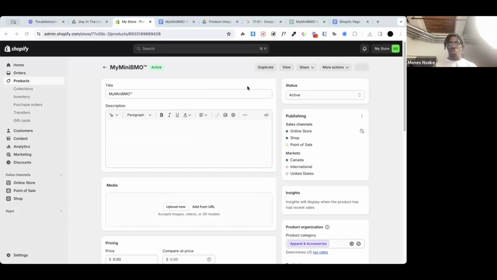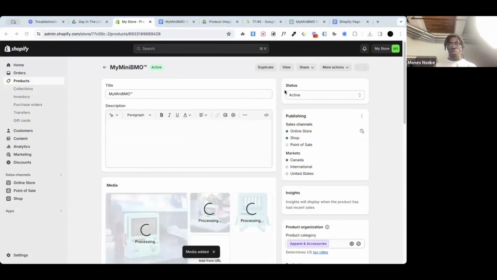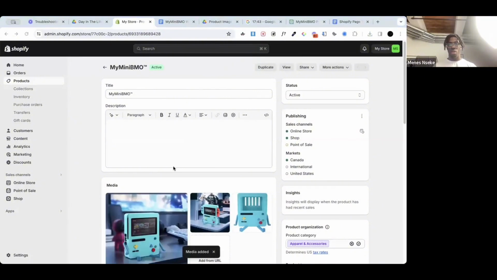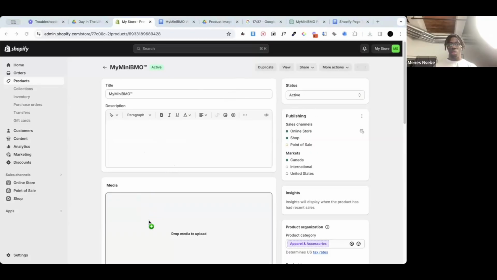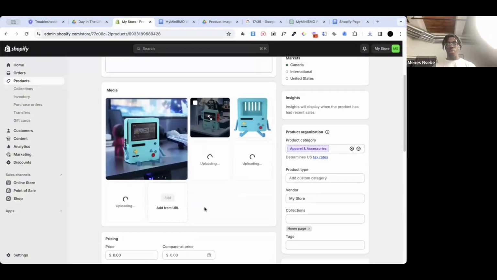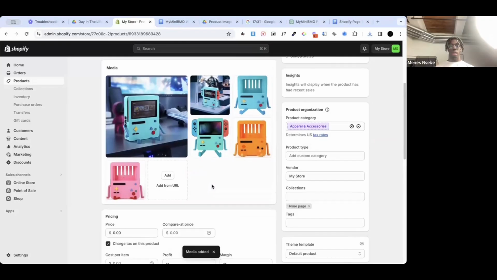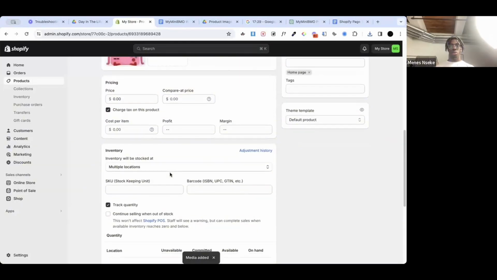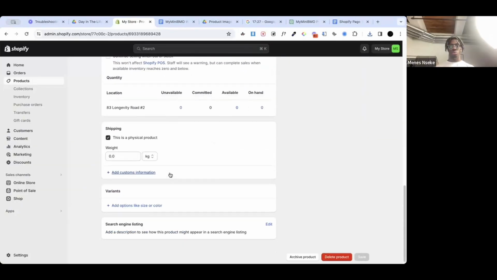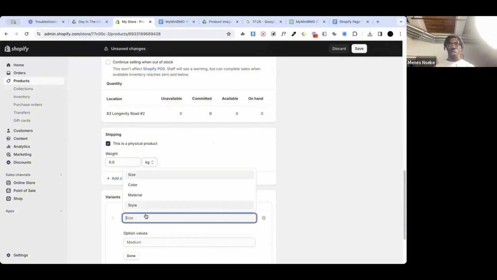Okay, so 1, 2, 3. These 3 I want in there. And then I also have 1, 2, 3. So I will be picking different variants as well. So I'll do that. Variants, I'll just add that right now.